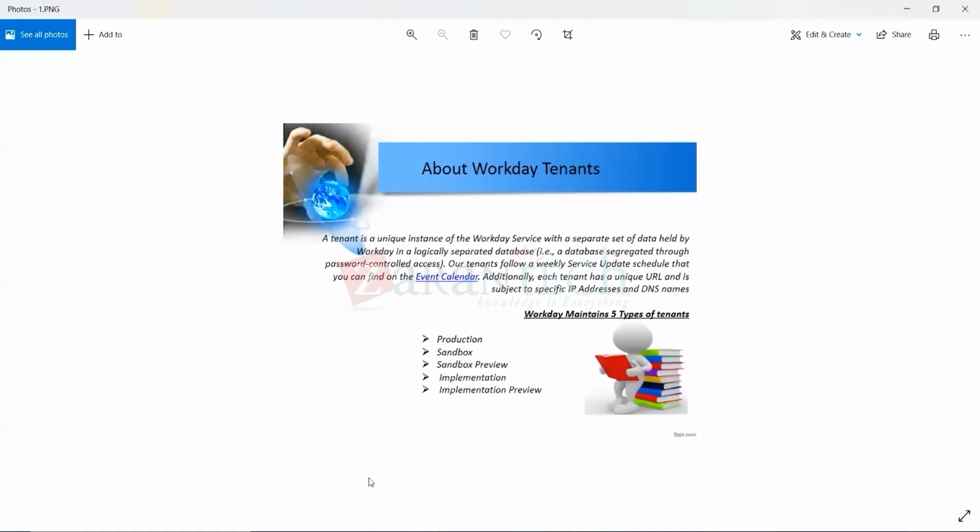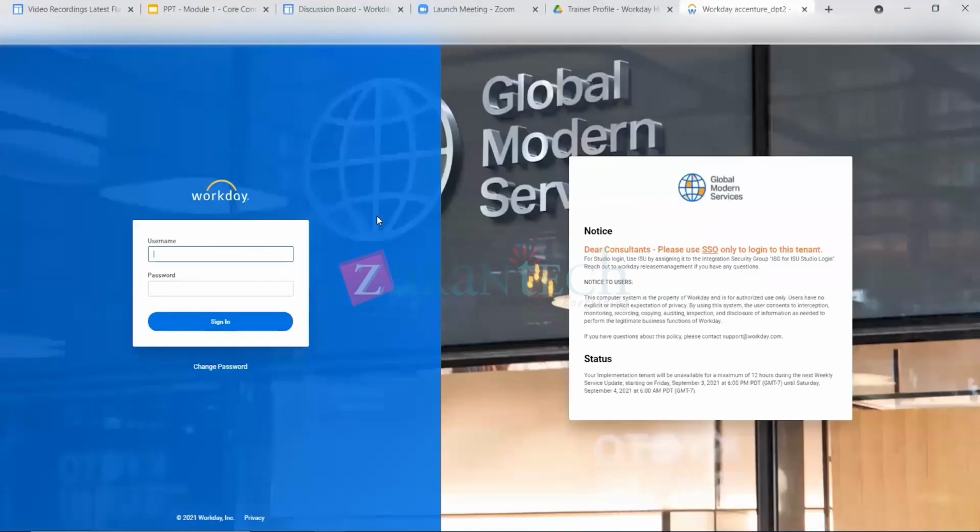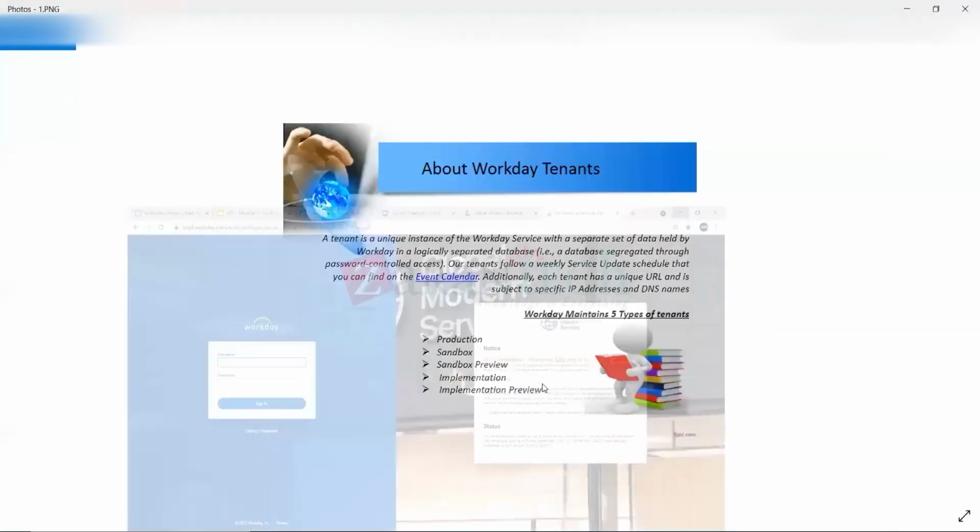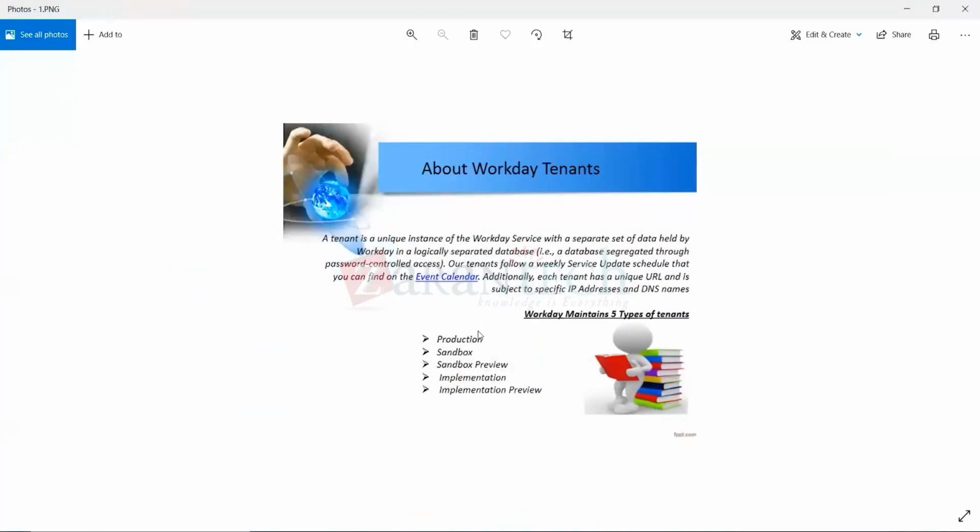So we will not call it software. Just for your ease, I used the terminology software, but in Workday terminology, we call it a tenant. T-E-N-A-N-T. From now on, we will use the term tenant. So this is a Workday tenant. A tenant is a unique instance of Workday service.